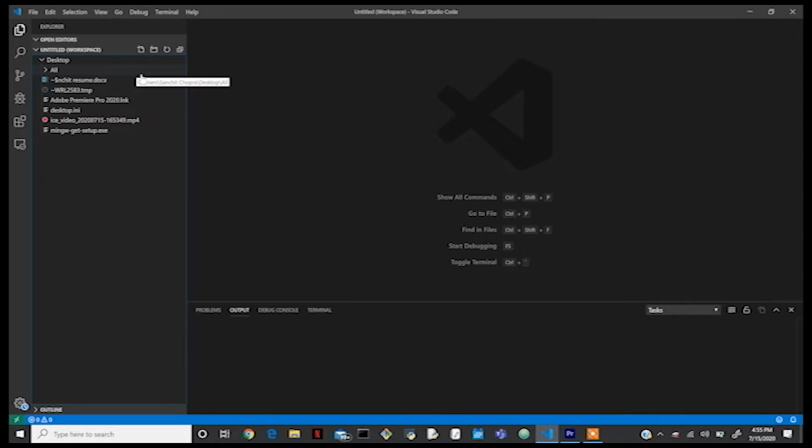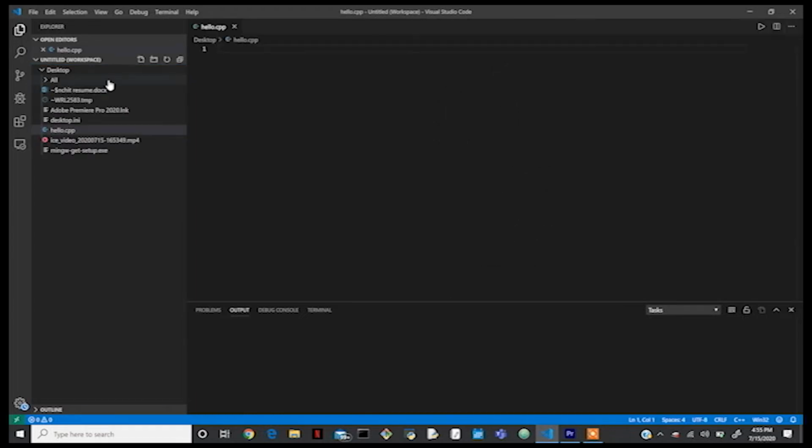Now I have to add a file in which I'll write my code, and that needs to be C++. For that, I'll click on the new file icon and then enter name.cpp, which says it's a C++ file. After that, we need some extensions.